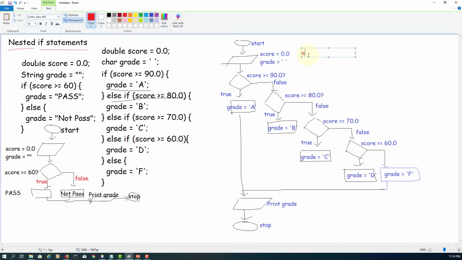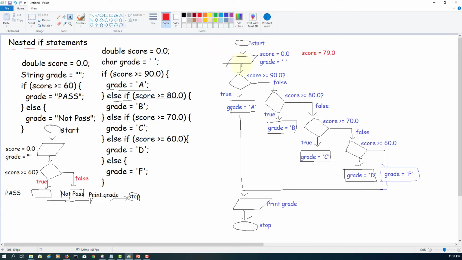Let me look at another example. If the score is equal to 79, then it doesn't meet the first condition. The score 79 is greater than or equal to 90. That's not true. It's false. 79 is greater than or equal to 80. False. 79 is greater than or equal to 70. True. So we have a grade C.